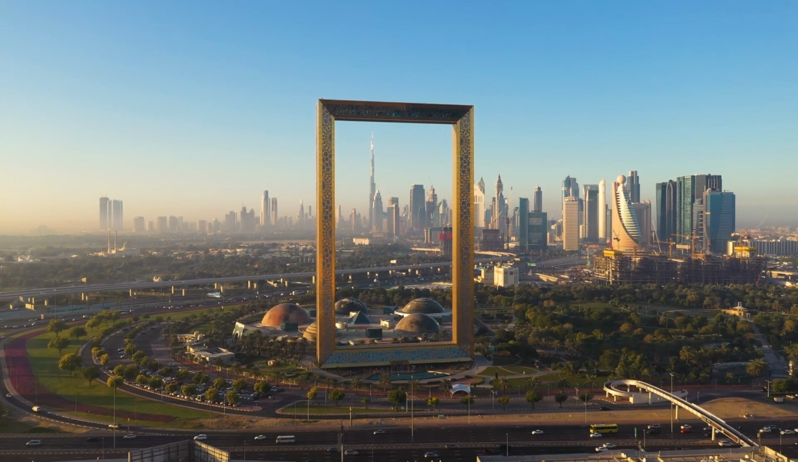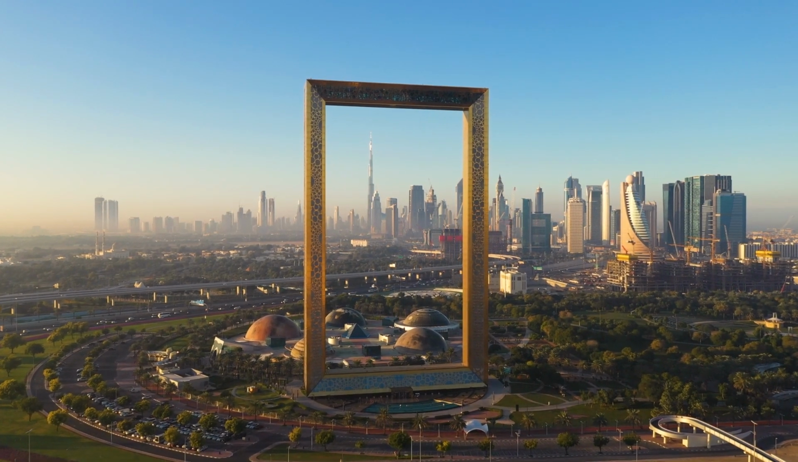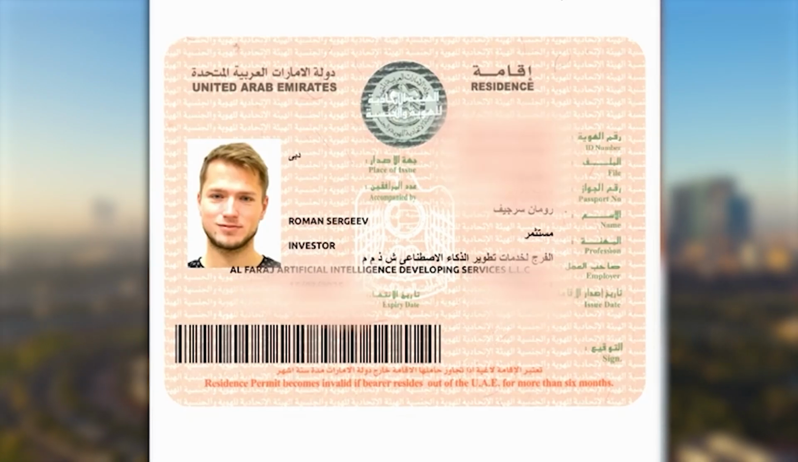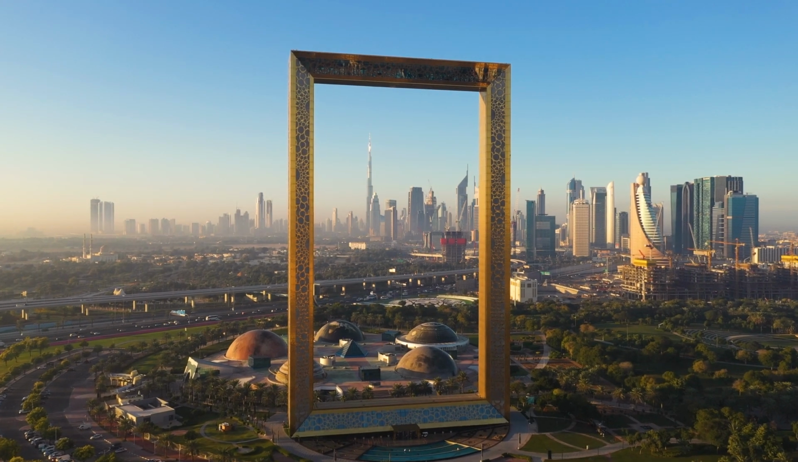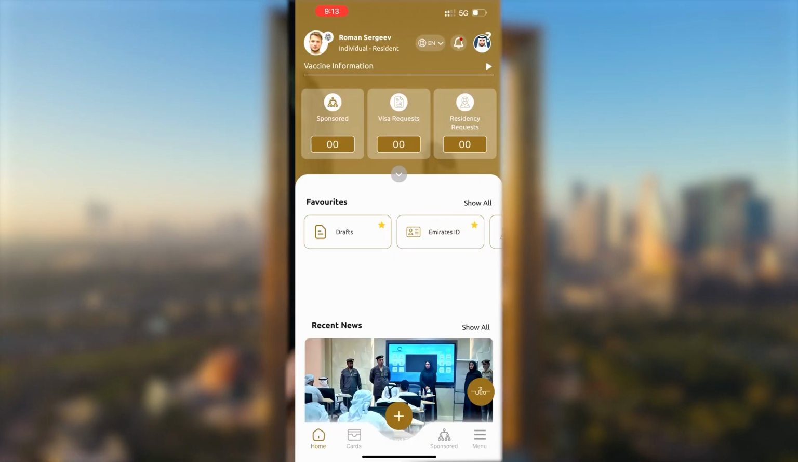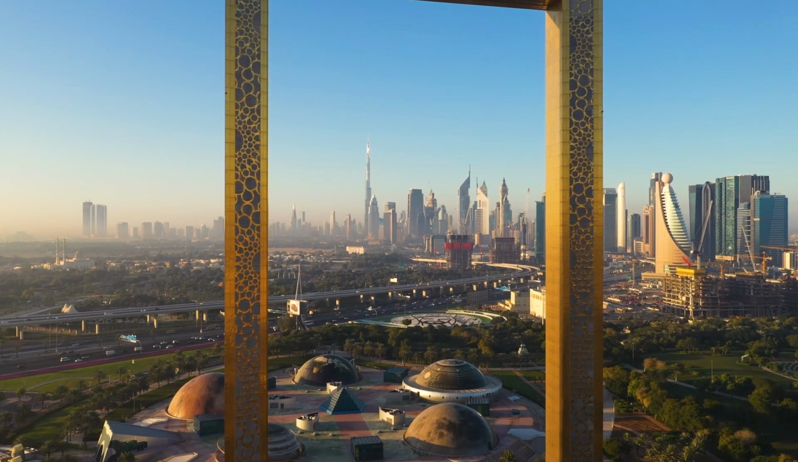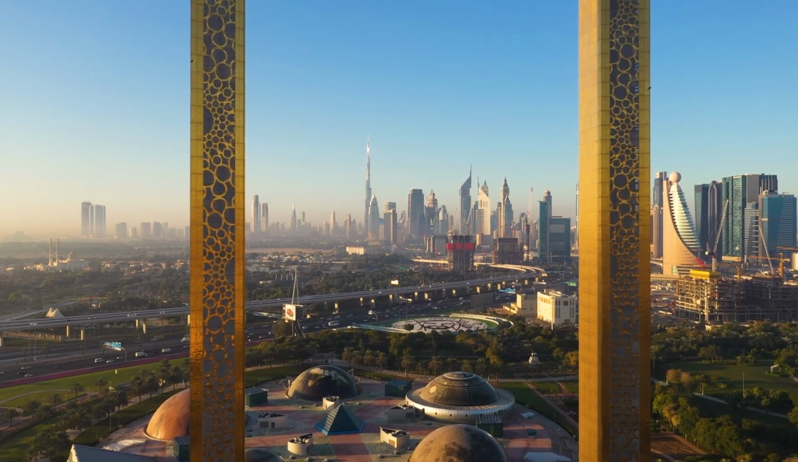After that, what we do is we then process the actual visa. So the visa's not in the passport anymore. It's a PDF, like a digital copy. You get a PDF. It's also on the ICP app. So we would process that. If the system is working normally, usually you get it in an hour or so. If not, it might be 2 days. So it will just depend.